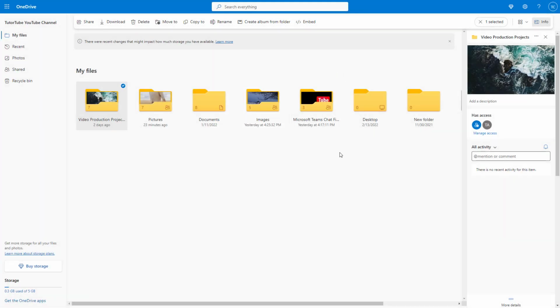And that is how you can access the info section and then change the share settings as well to files or folders inside of Microsoft OneDrive, just like that.